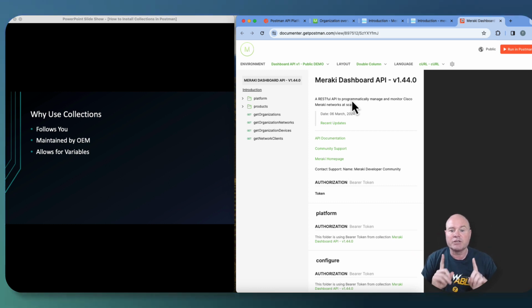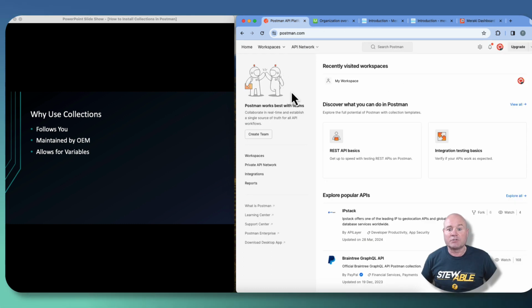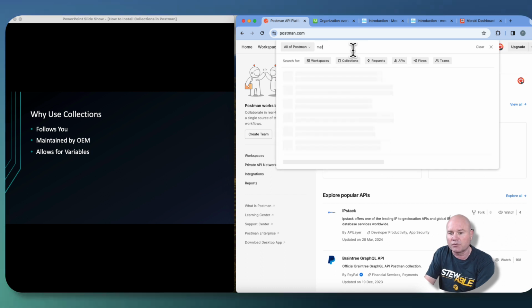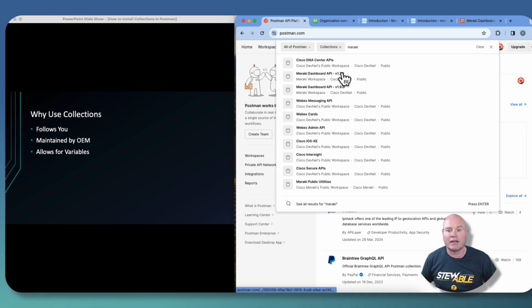Now, I want to show you something else, and there's a reason that if you're looking for the Meraki information, I like going through the Meraki dashboard. We could also come to Postman. Now, this is just postman.com. Obviously, I've signed in. You do have to have an account in order to use this. But we can actually have a search feature here in Postman. So if I do a search for Meraki, and because this is a video about collections, I actually want to filter it based on collections.